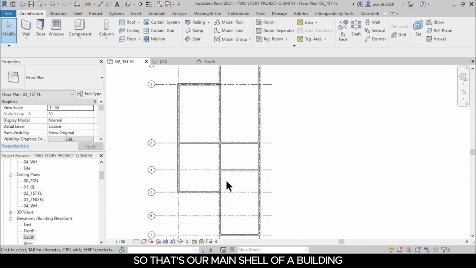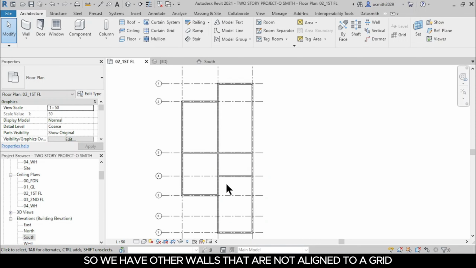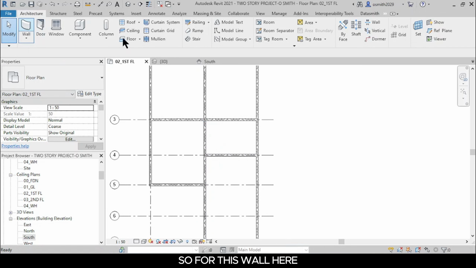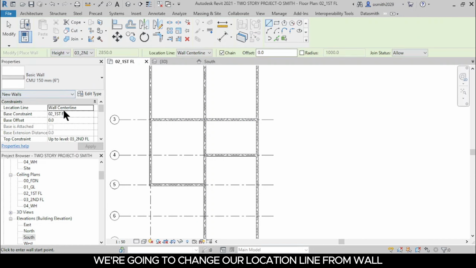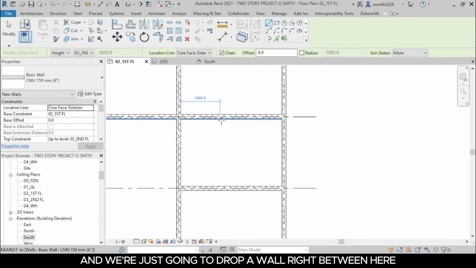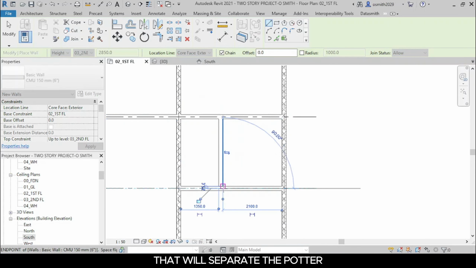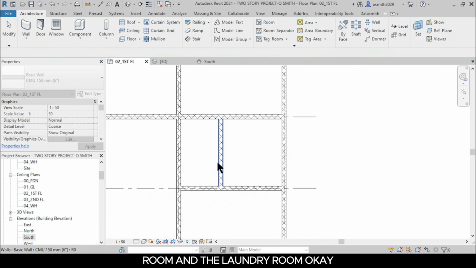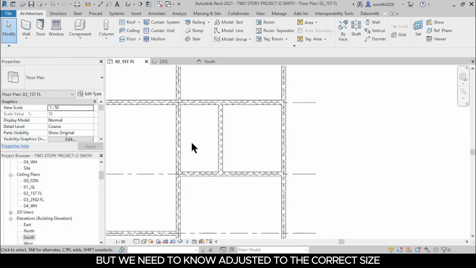So that's our main shell of a building. We have other walls that are not aligned to our grid that we're going to be putting in. For this wall here, we're going to change our location line from wall center line to core face exterior, and we're just going to drop a wall right between here that will separate the powder room and the laundry room. But we need to now adjust it to the correct size that the powder room or laundry room is supposed to be.